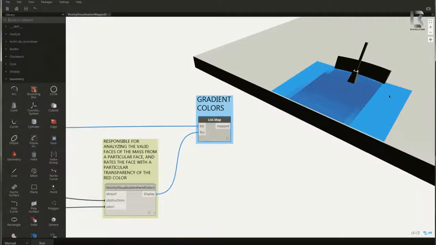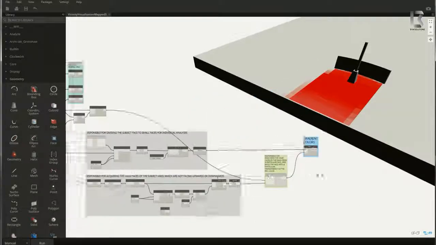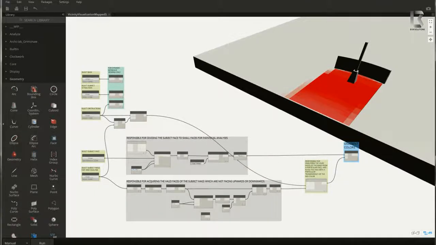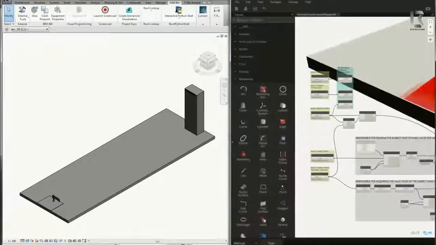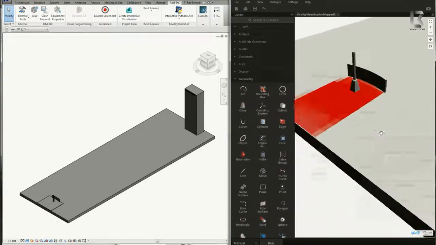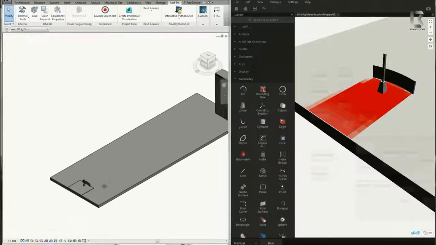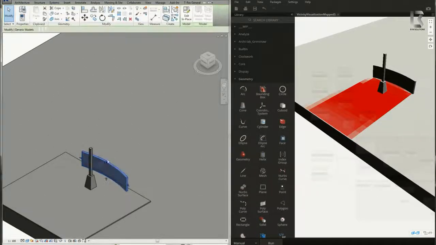And so we have to create the gradient colors here, but as you can see, not all surfaces are painted red. So for example, if we want to adjust the dimension or the height of this obstruction, we can make some parts tolerable enough to view. So we'll just adjust the height here.